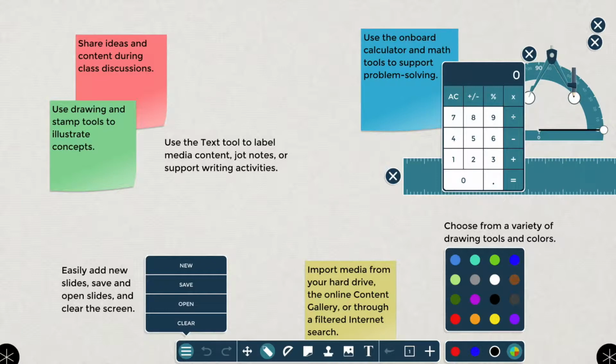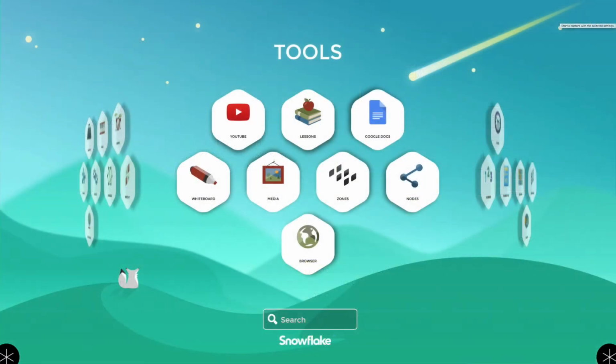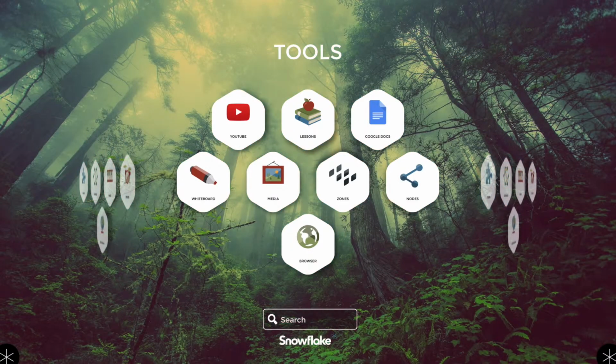You can import media from your hard drive, the online content gallery, or through a filtered internet search. You can also search for and import YouTube videos. With the Whiteboard app, it's easy to add new slides, save and open slides, and clear the screen. Items can be quickly removed from the screen by selecting an X icon. To access the Whiteboard app, select the icon from the Tools menu of the elementary or secondary menu.